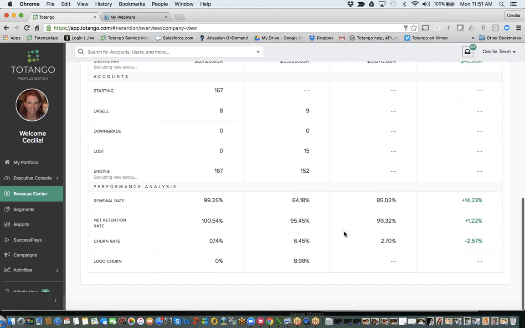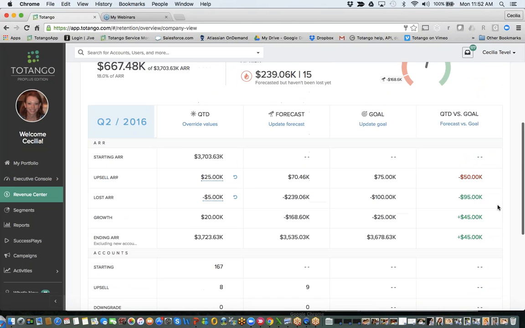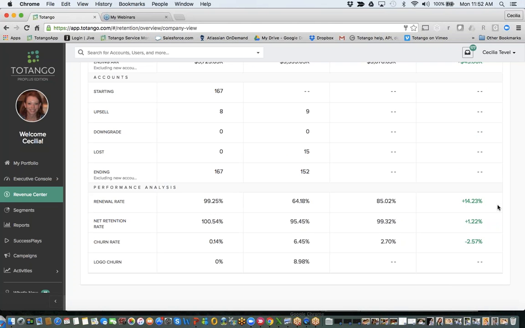At the end of it, you can actually look at the performance analysis that gives you some percentages as well. You can see your renewal rate, your net retention rate, your churn rate, and logo churn. And that can show you the difference between where you should be based on your goal and what you have forecasted for that particular quarter.